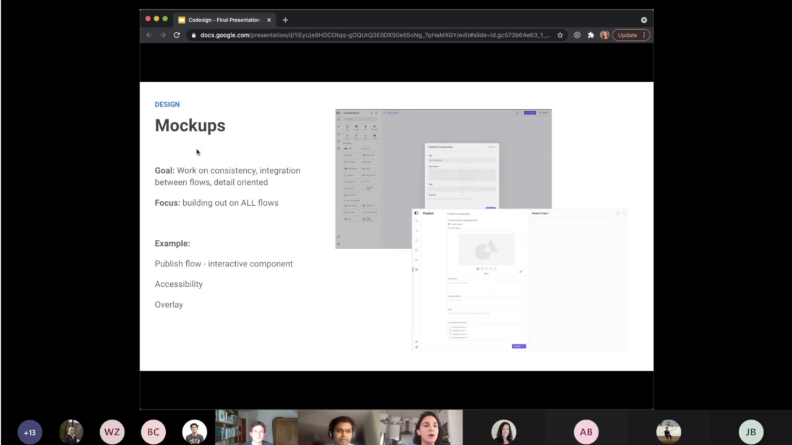And then for mockups, our main goal was to work on consistency, integration between flows, and get a little bit more detailed. So in this round, we focused on building out all the flows, and the mockup round was a lot longer. So we met 3 weeks in a row. So this was where a big chunk of our work was done. So for example, we have the publish flow, and you can see the as-is here versus our mockup.